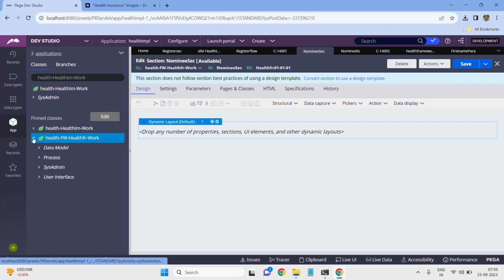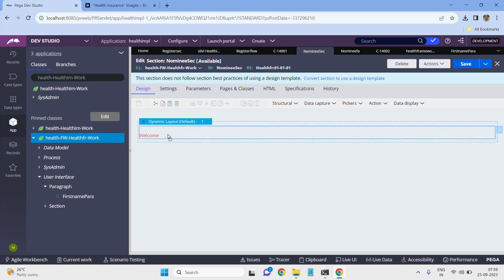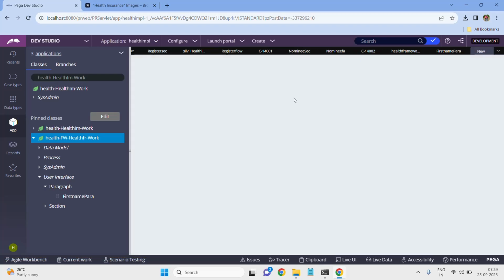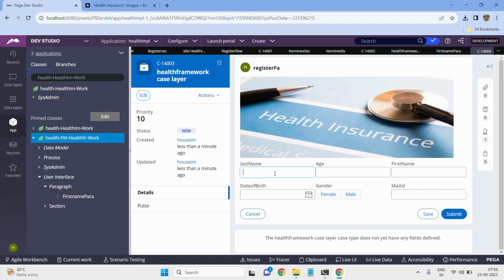Refresh the app explorer, and the paragraph rule is created under the user interface. You need to simply drag and drop it here and save it. Let me run the flow. Register flow actions, run. See the output, last name like Chokka. Please subscribe to my channel, Chinna Babu Chokka.